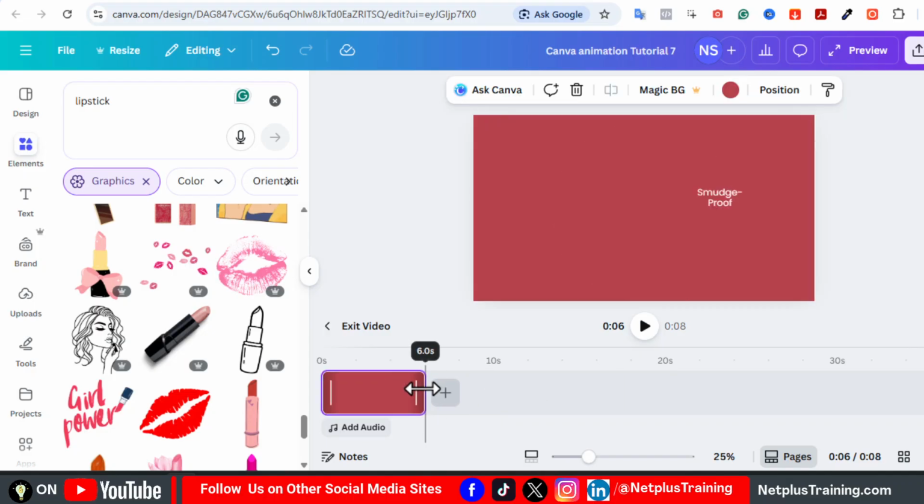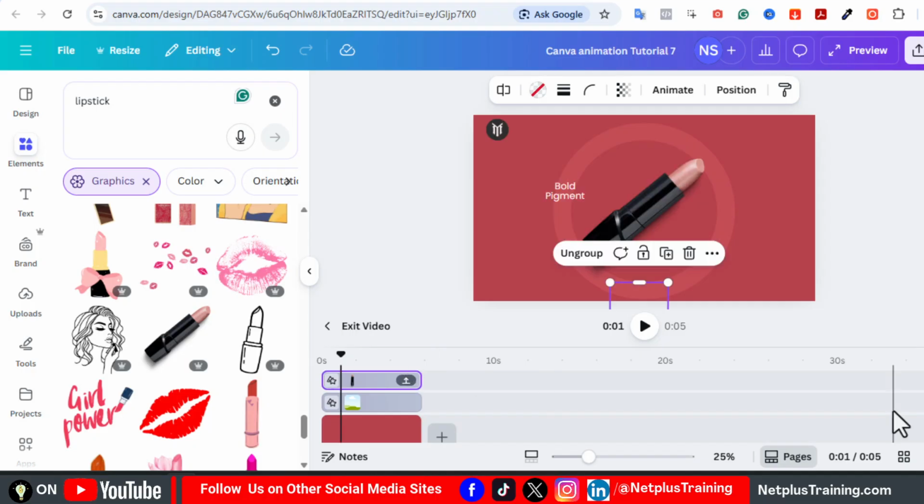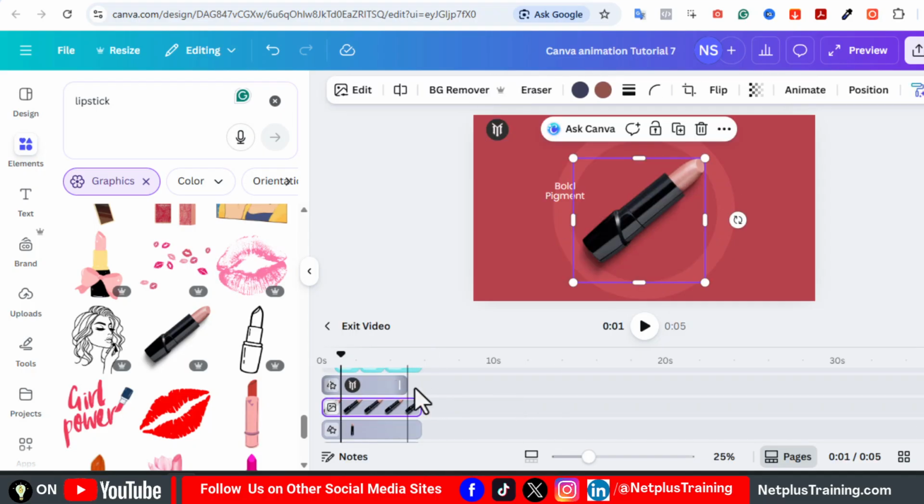Now extend the background to 5.8 seconds to make the scene longer. Extend the other layers to the end of the scene.